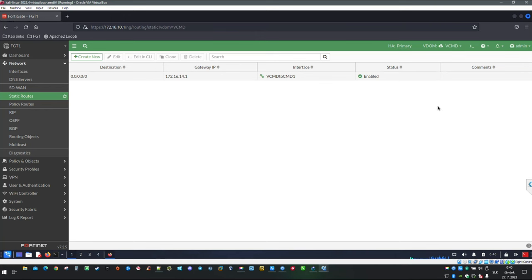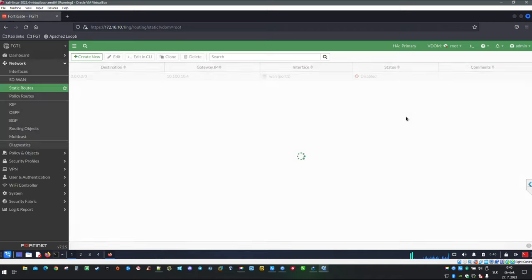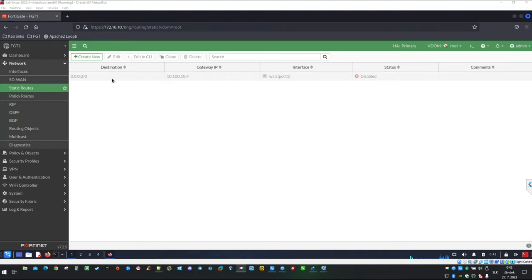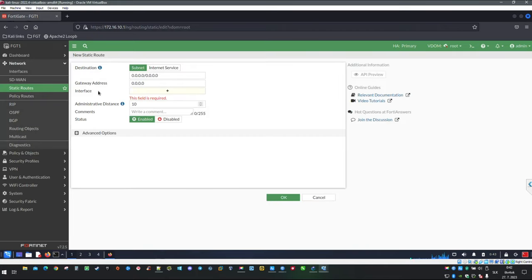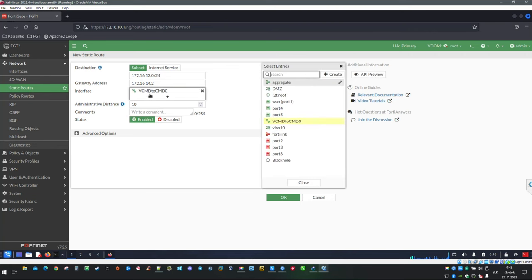A similar configuration has to be done on root VDOM, teaching this VDOM how to reach vcmd VDOM. For that purpose, a static route is going to be created, which is essentially the route for network 172.16.13.0, using gateway 172.16.14.2 via this interface.